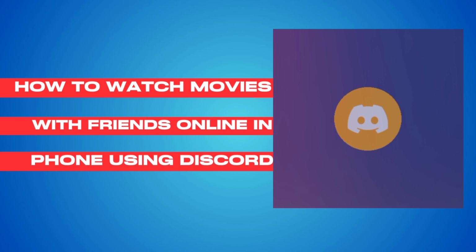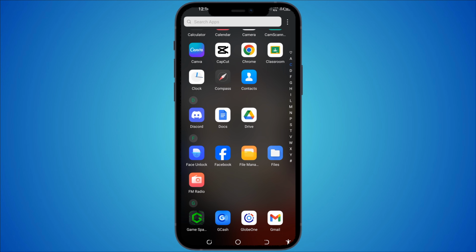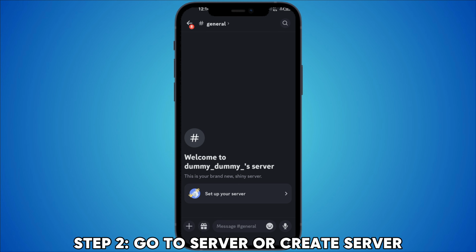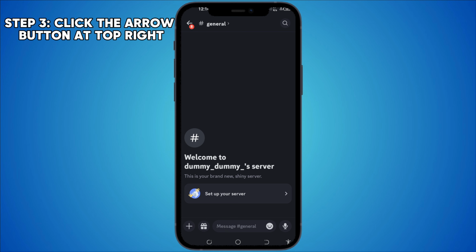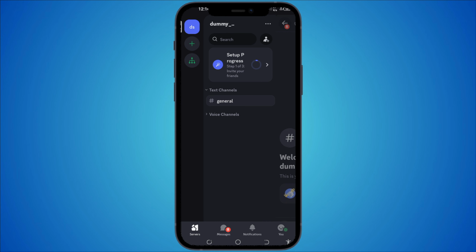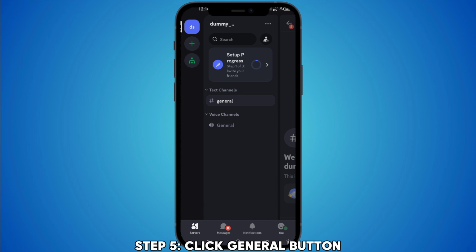For today's video, I'm gonna show you how to watch movies with friends online on phone using Discord. To do that, go open the Discord app, go to a server or create a server with your friends, click this arrow button, expand the voice channel, and click the general button.